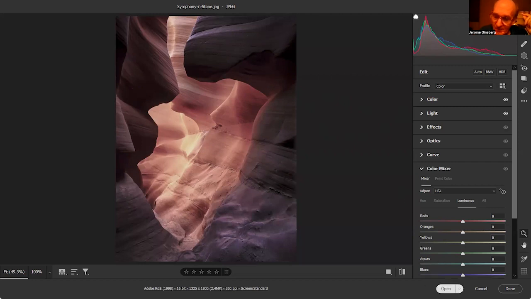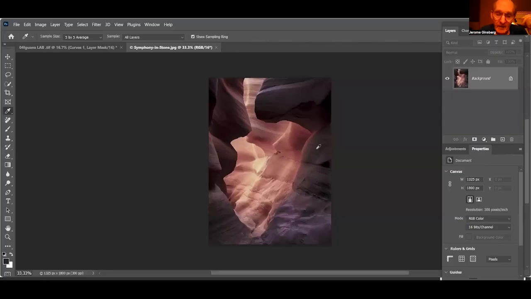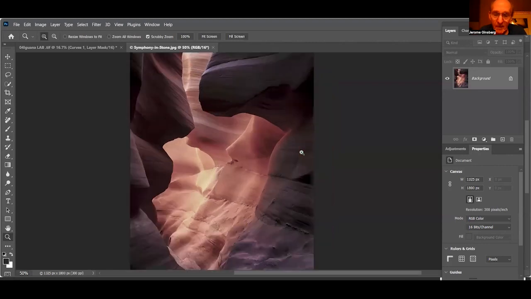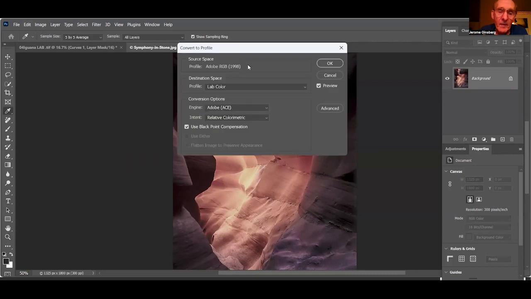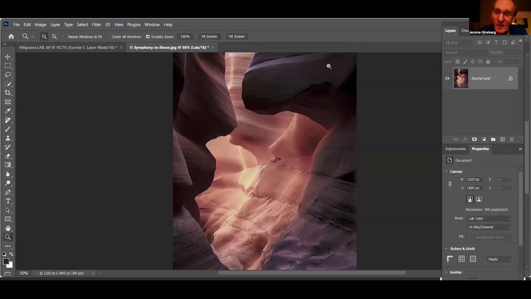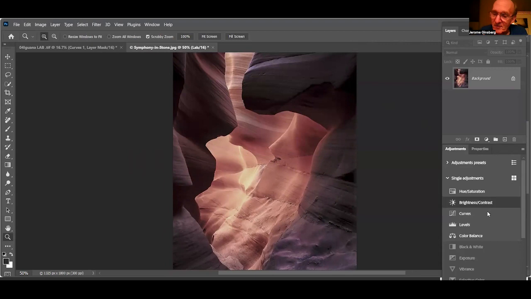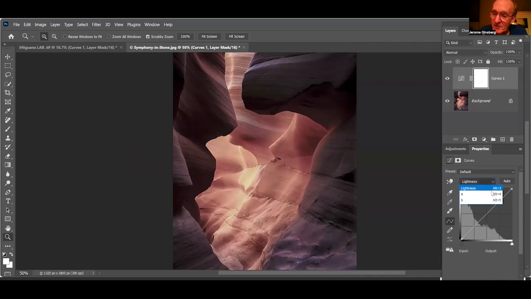So if we open this in Photoshop, and let's make it a little bigger, I guess. And we go into the orthodox means of converting it, convert to profile, everything. Oh, here's Adobe RGB, Lab, Ace, Relative, Black Point, Dither, Preview. Okay, now we are in LAB. So let's go to Adjustments and Curves and go to the A channel.